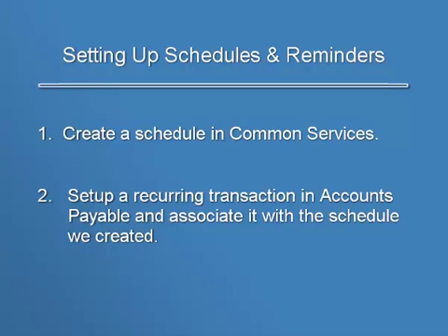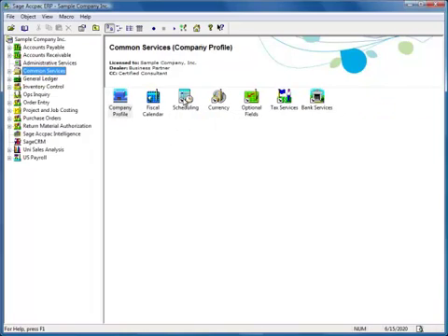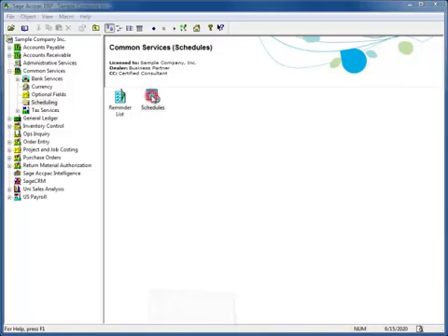First, we'll create a schedule in Common Services. Then we'll set up a recurring transaction in Accounts Payable and associate it with the schedule we created. So now let's jump right in and get started by setting up a schedule. To do this, we'll go to Common Services, Scheduling, and open Schedules.